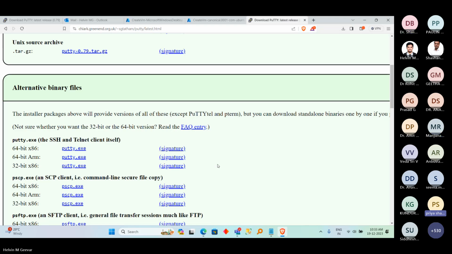From the alternative binary files, which one do we have to download? Putty.exe 64 or 32, it depends on your operating system. Sir, I downloaded the X64-bit x86 version, which is listed above the alternative binary files. If it is running in your system, completely okay, no issue. Yes, it's running, sir.